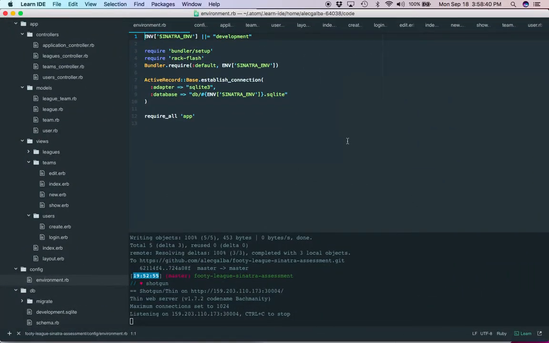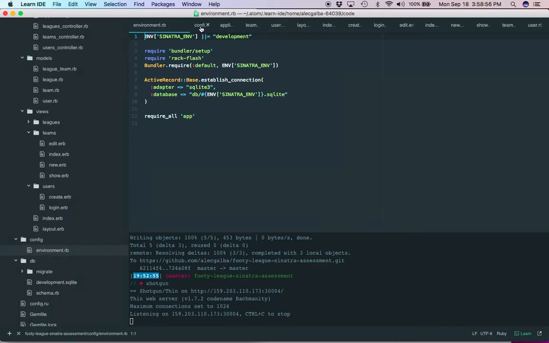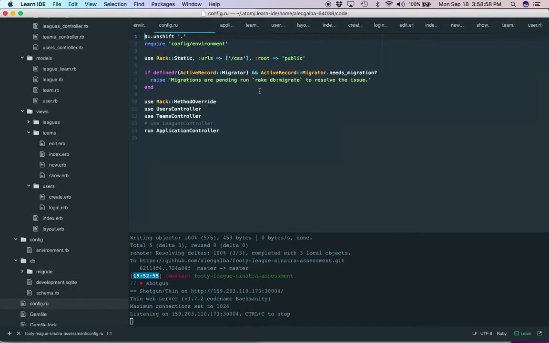Alright, this is the walkthrough for my Sinatra assessment project. We're going to start here in the environment file. As you can see, we've got bundler set up. Bundler is required, and we're requiring everything from the app folder. The config.ru file we'll move on to next.